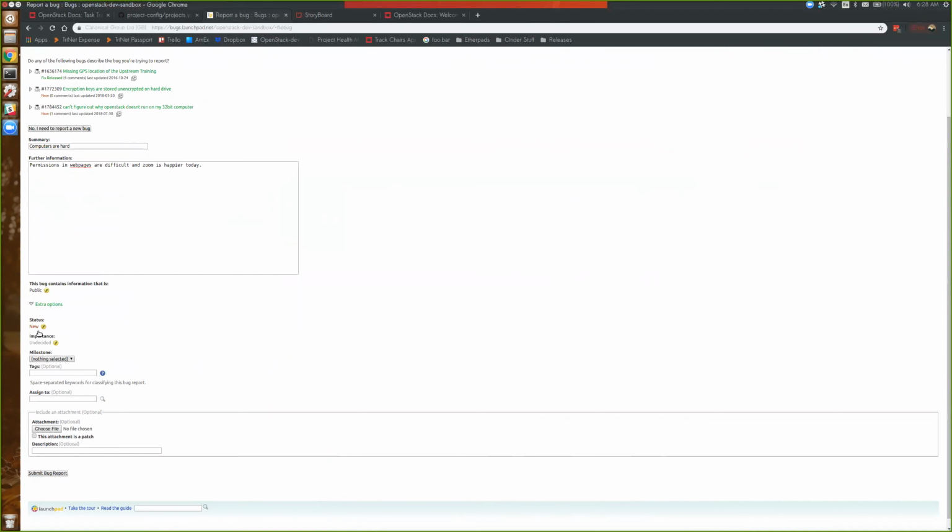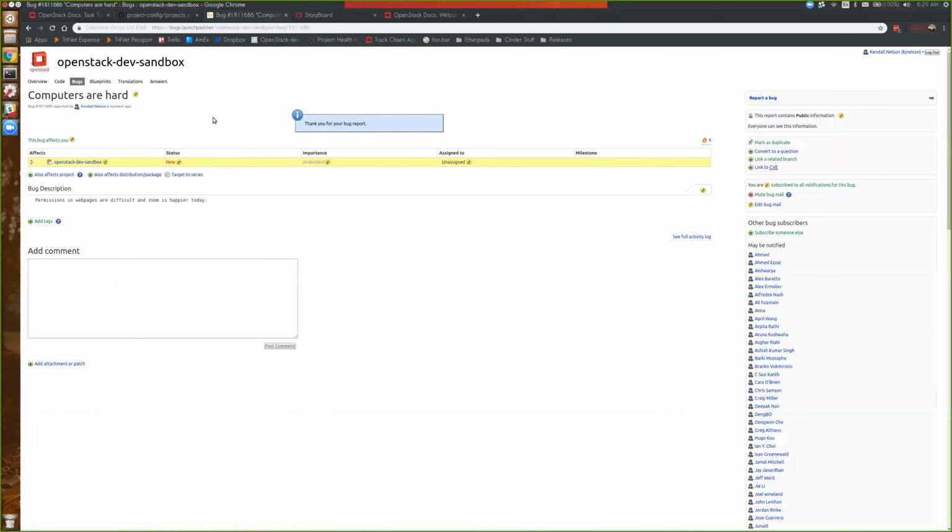It's going to default the status to new and the importance to undecided. And these things will change as it goes through the triage process by the team that you're reporting the issue to. So you can fill in some of that stuff if you want to. You don't have to. But like I said, depending on the project that you're reporting the issue to, you might need some sort of attachment. I don't have anything for this bug, obviously, so I'm not going to do that. And then you just submit your bug report. And so once that gets done, it'll show us what it looks like and how it's associated with this particular project.